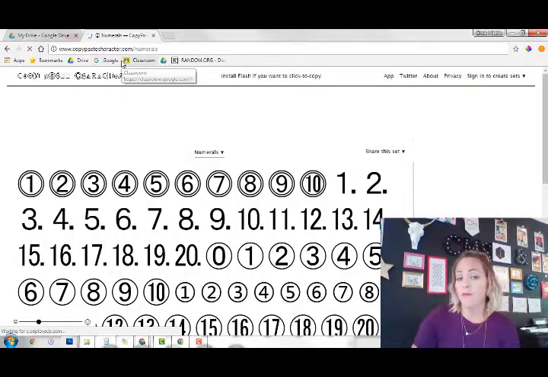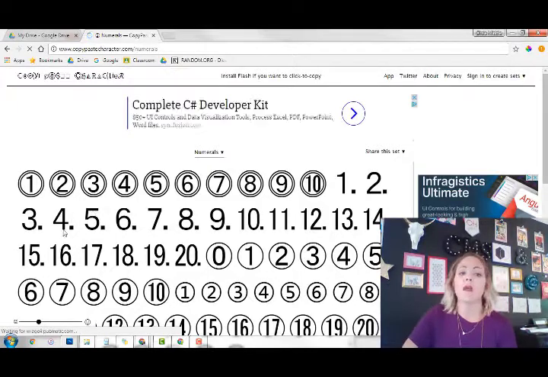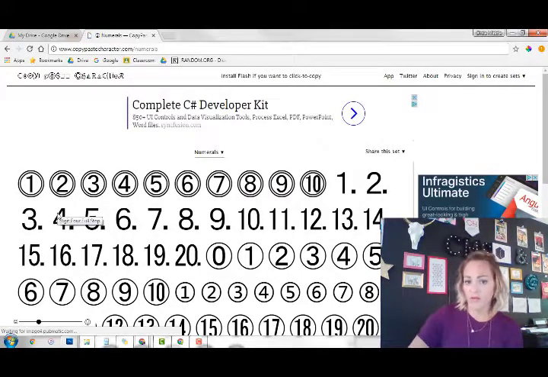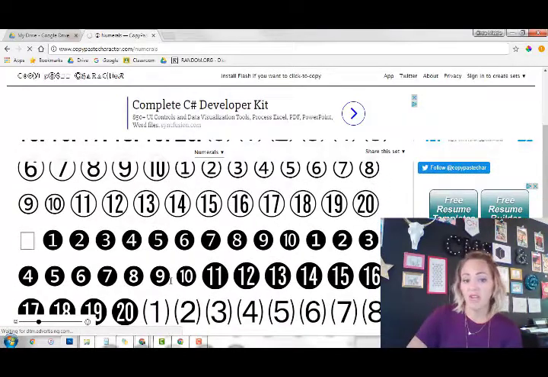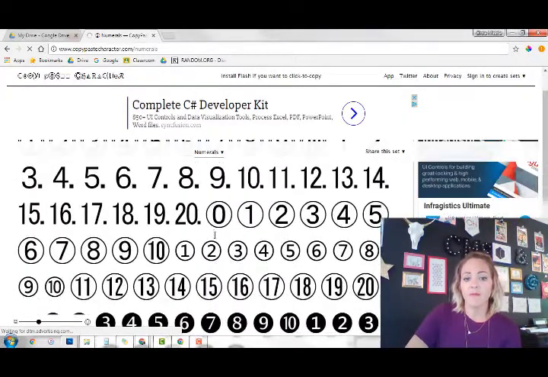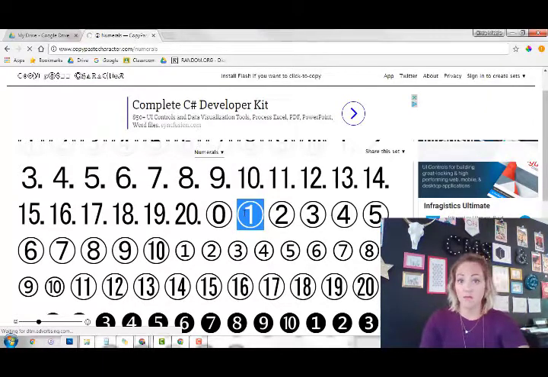Okay, so we're at copy paste character, and these are the numbers that we're going to use. There's a few different types, so you can choose which kind you want. I'm going to choose this one, and so I want my homework folder to be the first one. So I'm going to do number 1.